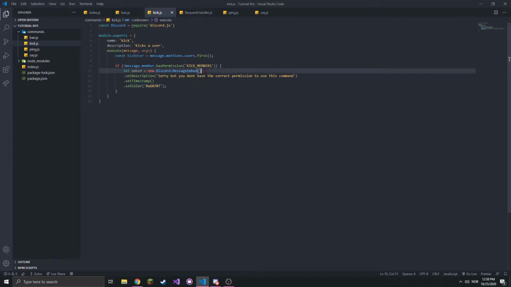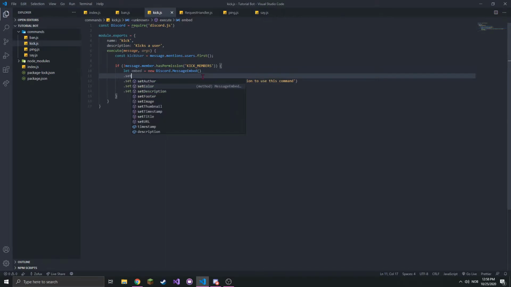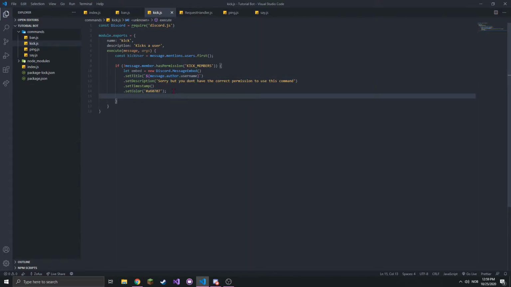We can also put a set title. So for example, let's make it that, and then we can make it message dot author dot username. That's correct. That's basically it for an embed, and we need to send the embed.